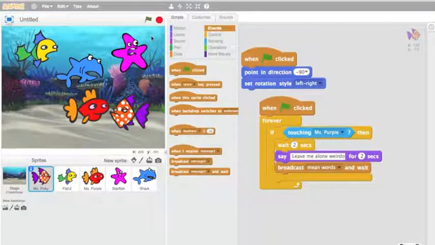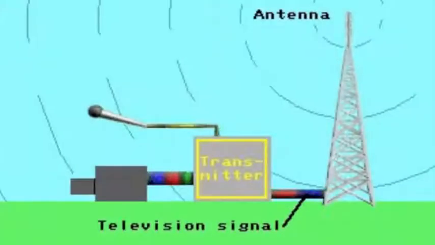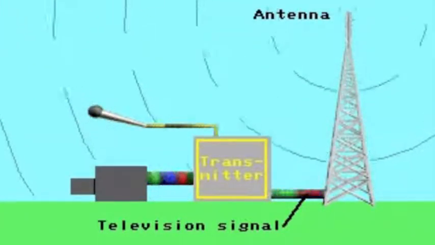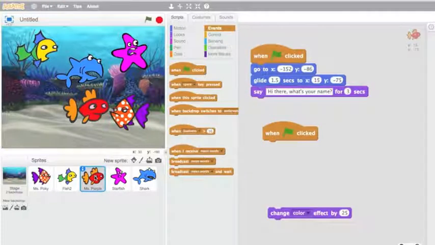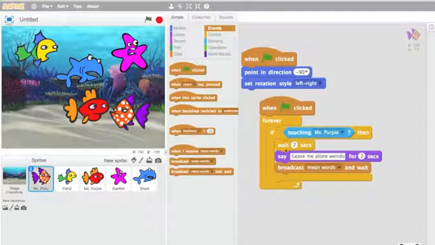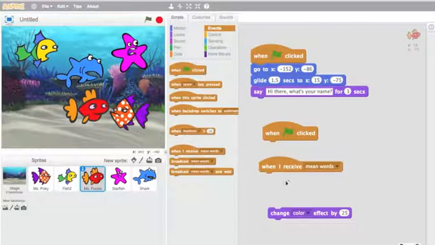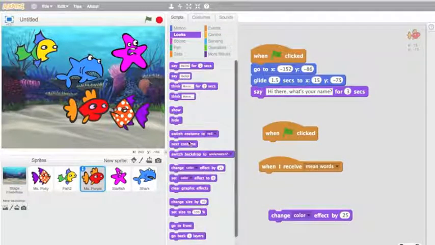So this message gets sent out into the program. It's kind of like broadcasting a radio signal. And now we need someone to receive that message. So I'm going to go to Miss Perpy, and when I receive mean words, again, this is a message coming from Pokey. When I receive those mean words, change my color effect, or I can say switch my costume. So switch costume to red.